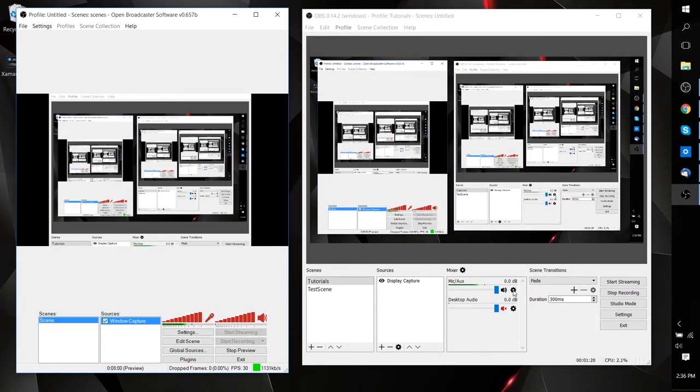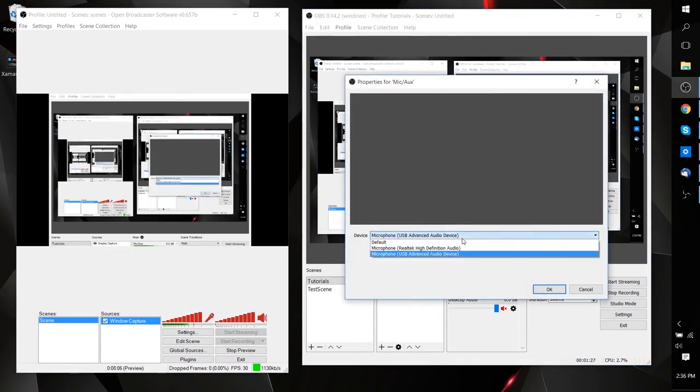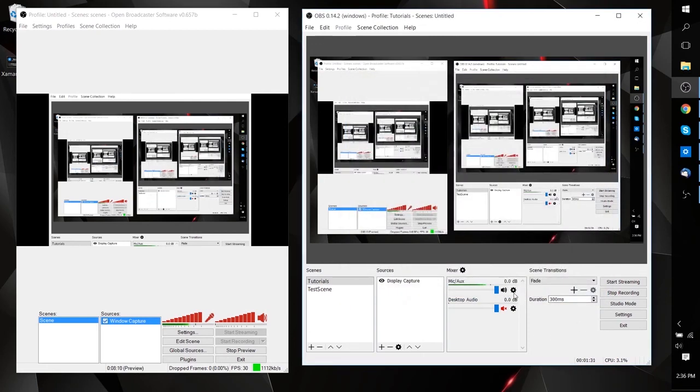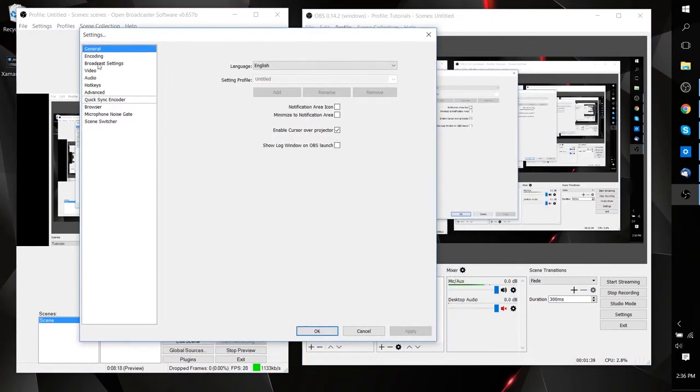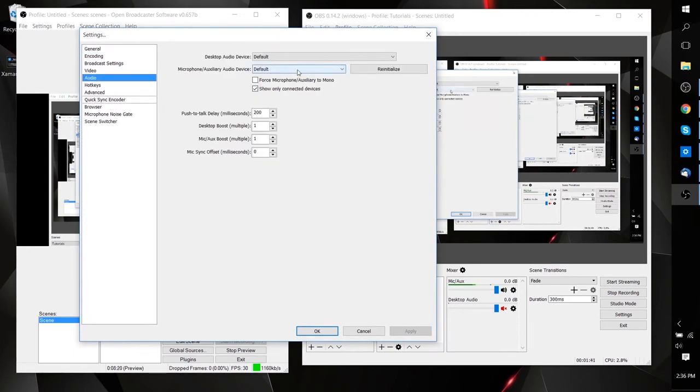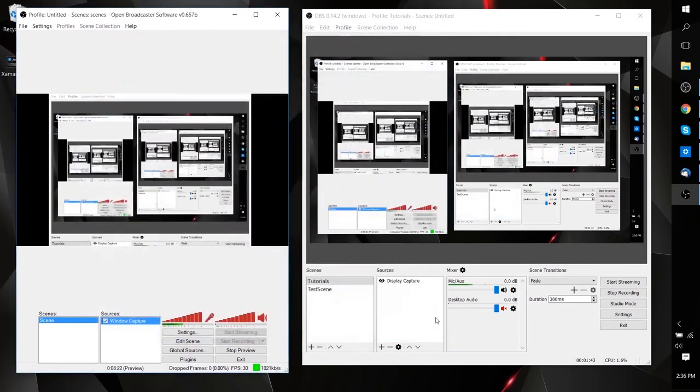So if you wanted to change the microphone, all that you would need to do is click over here on this little button, go to Properties, and change it to the device which you want to record from. And that's a little bit easier than having to go to the Settings menu in the original OBS, which basically is going to mean Settings up here at the top, and then Audio to pick a microphone out.